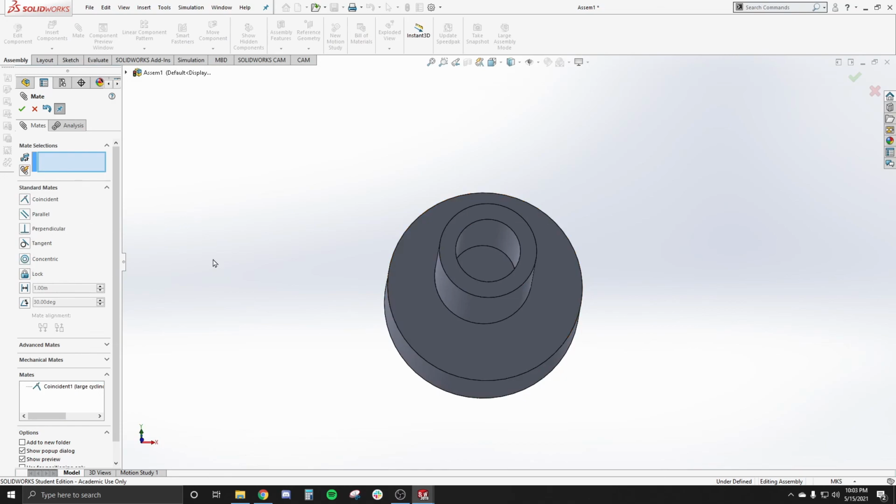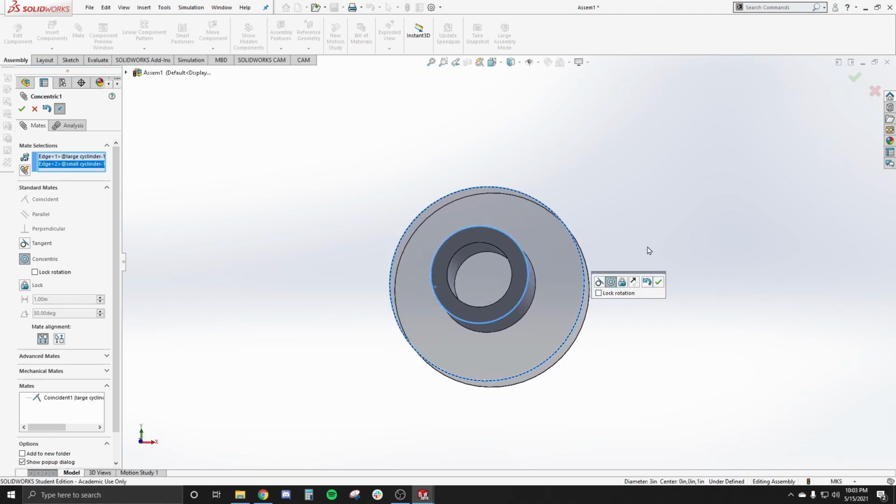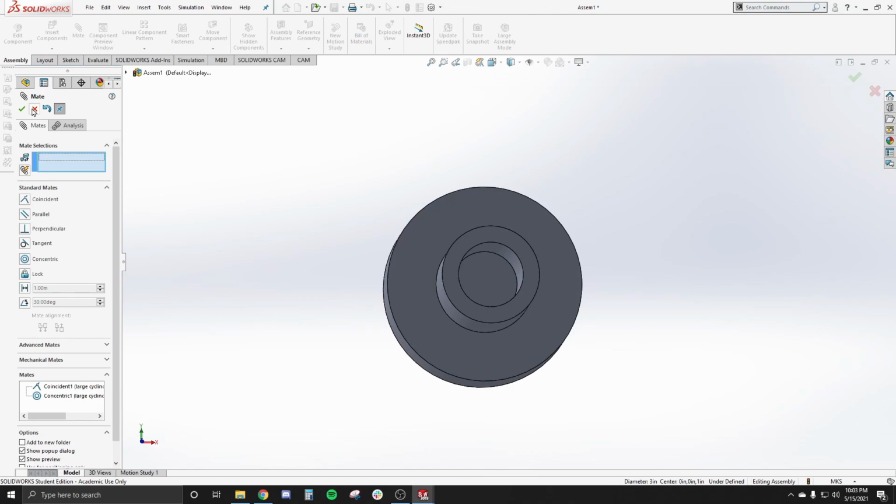The useful mate for cylinders and circles is concentric. Concentric means make these two things have the same center point. So I can just pick this and this. And now notice this moved into place and made it so these cylinders have the same center. And when I press the check mark, it'll apply that.